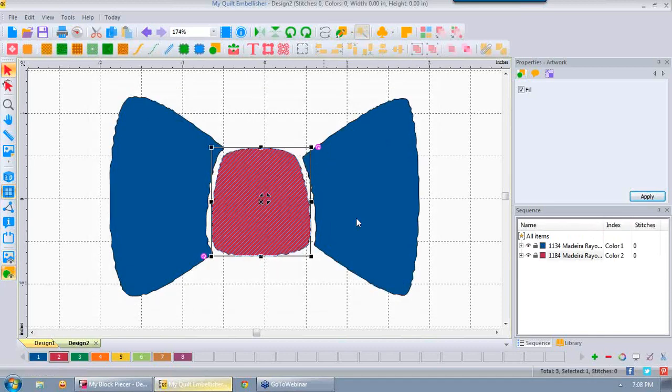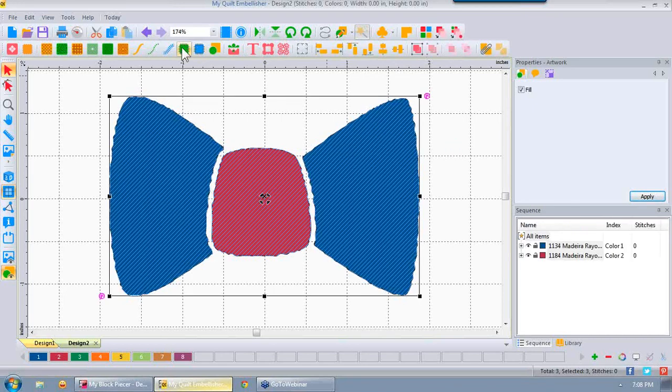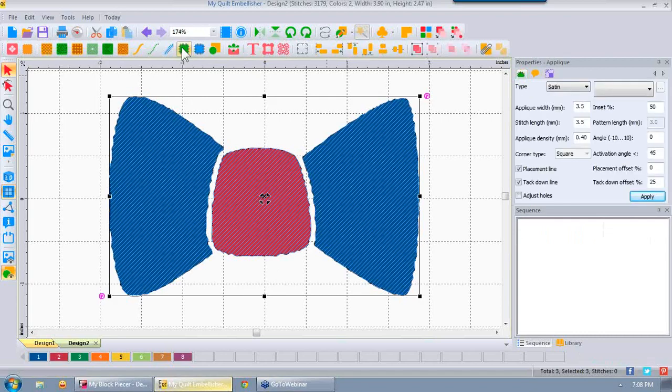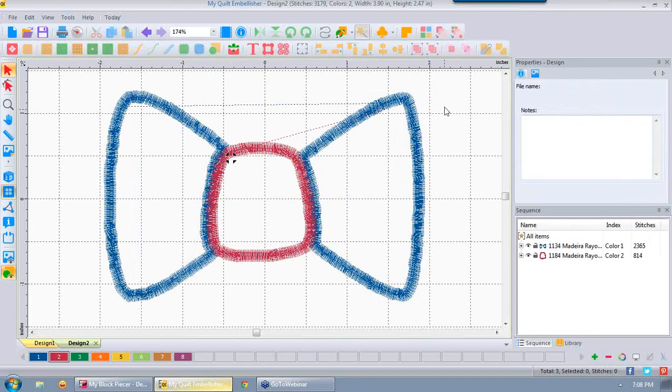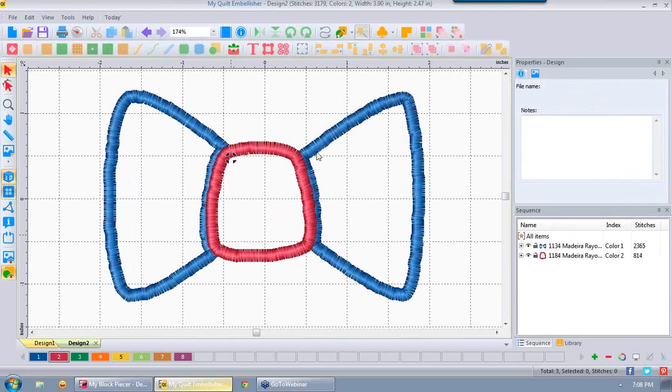Now, I do have some space between here, and these lines are a little bit wonky, but when I go to put it together as an applique, the satin stitches will cover that up. So I can select it all and convert it to an applique. And there you go. Now, a couple of things on here that are a little bothersome when I do that is that I have 2 sets of satin stitches right here, okay? And I don't really want that.